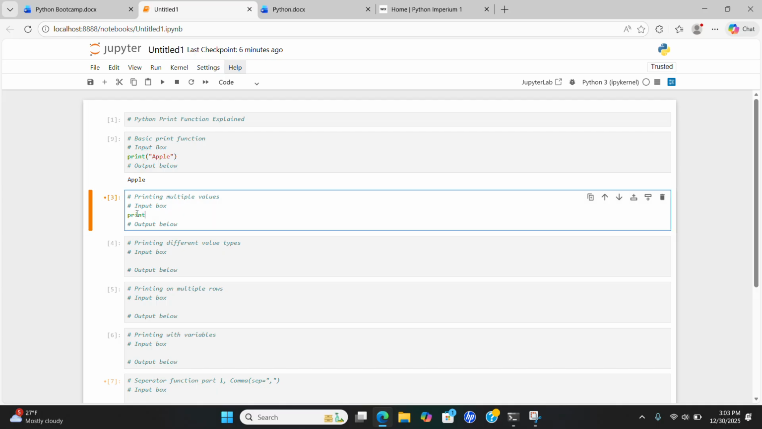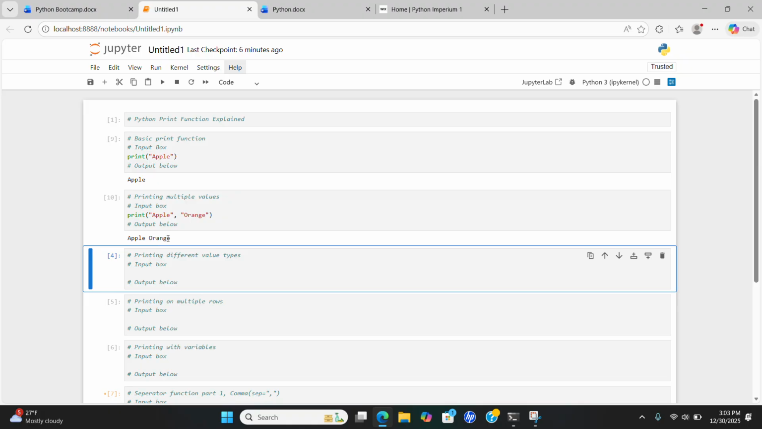So I'm going to print, all lowercase, in parentheses and in quotation marks, apple. But where this is going to be different from the first box is that I'm going to put a comma here and add another value, orange. And apple and orange are both printed.